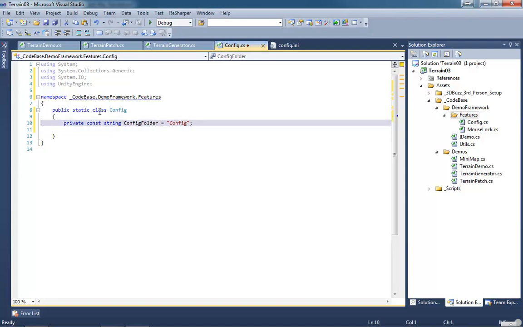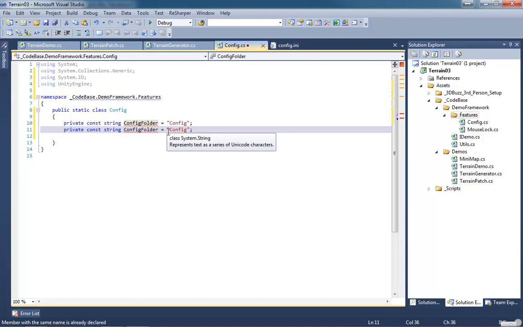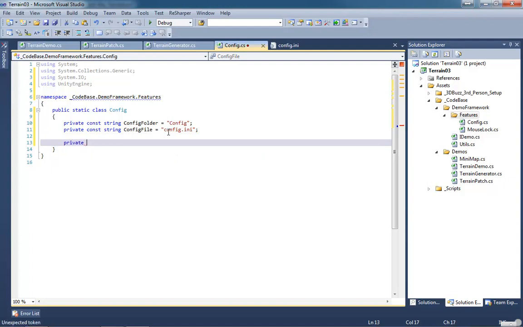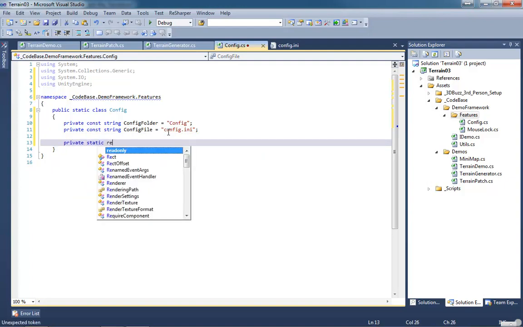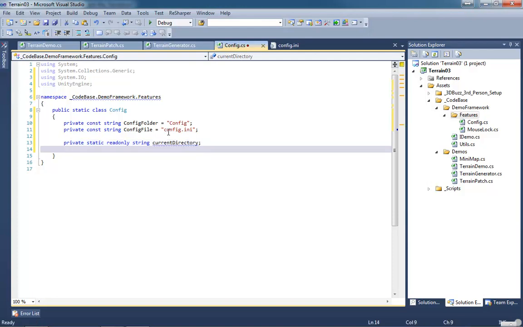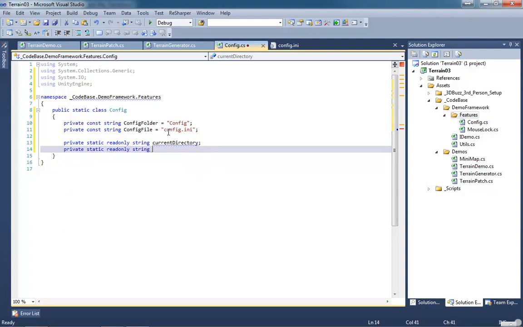Alright, so we need another one. So go ahead and copy this one. Paste that, and this will be our config file. This will be config.ini. And we'll make a private static. This will be a read-only. Again, a string. This is going to be our current directory. Another private static read-only string. And this will be our full path. And we'll define those in the constructor.